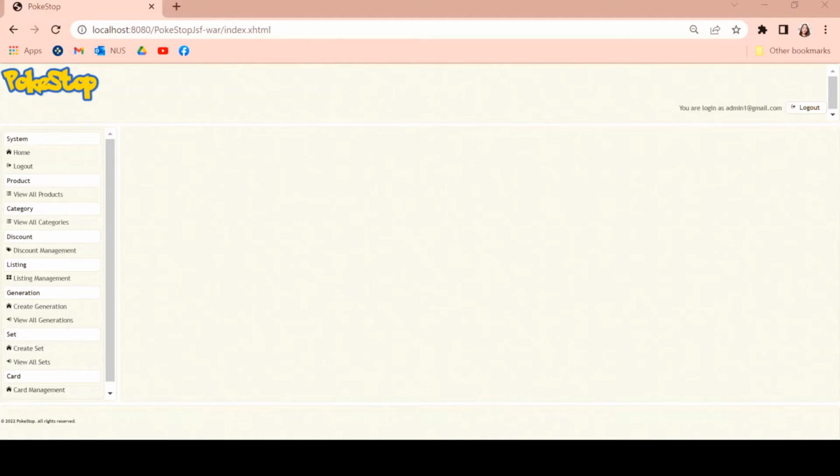I'm Hui Xuan, and I'll be showing you the admin product management portion in the web application, as well as the mobile application that will be used by the customers, to show you the entire ordering process from adding items to their cart to order history.